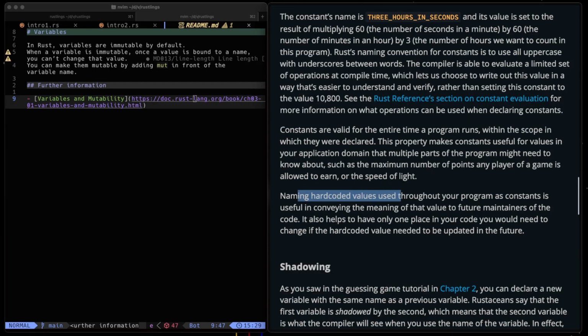Naming hard-coded values used throughout the program as constants is useful in conveying the meaning of that value to future maintainers of the code. Well, that makes sense. So if the speed of light, I think it's 2.97 times 10 to the 8 meters per second, if I kept writing 2.97 times 10 to the 8 meters per second everywhere that I use it in my code, it doesn't really mean anything to somebody reading it.